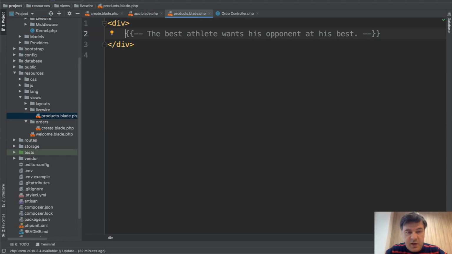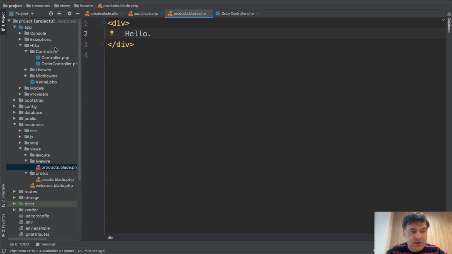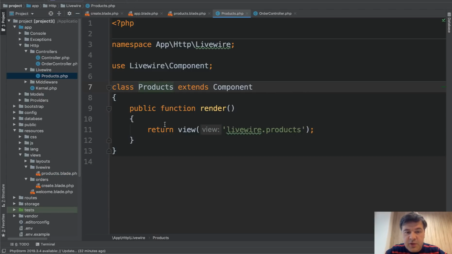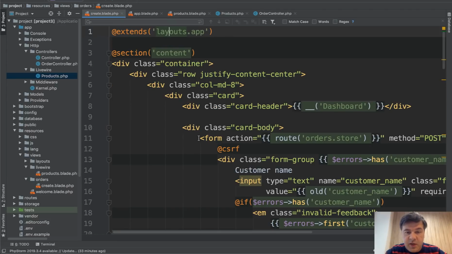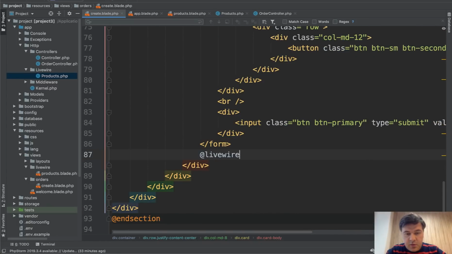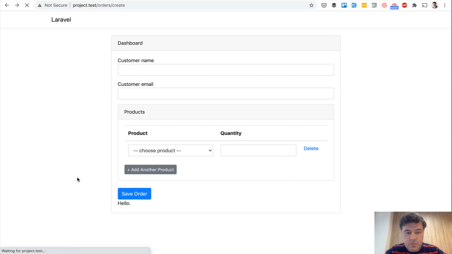Here inside of that div element, we can do whatever. So for example, for now, let's put in hello, and the Livewire component is in app/Http/Livewire/Products. And all it does by default is render the view products blade. And to include that in our create blade, we just do at the bottom, for example, livewire:products. And we refresh and we see hello. So in a very basic sense, default Laravel Livewire is an include of another blade with some logic.